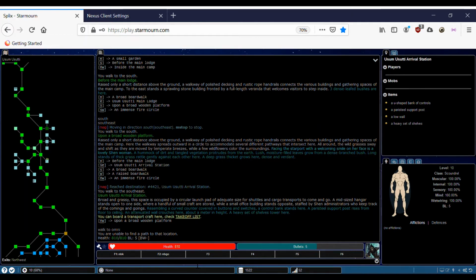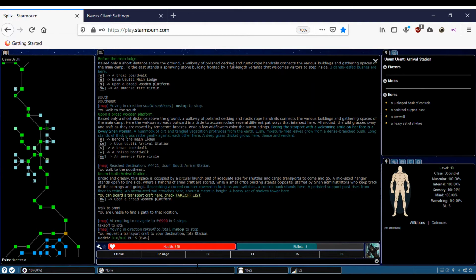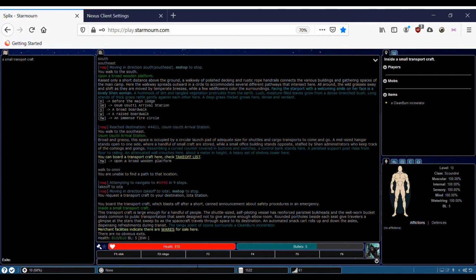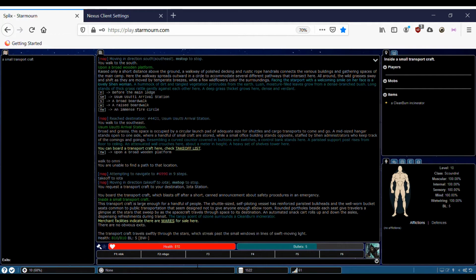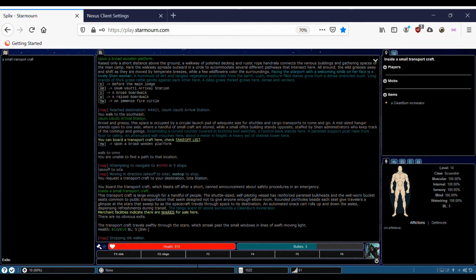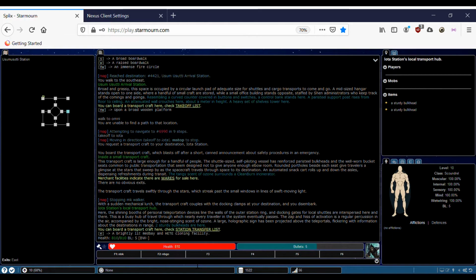Let's say we want to go to our Battle Master. We can instead type PG. I'm a scoundrel, so I'm just going to go PG scoundrel. And it's going to take us through all of the transport crafts, do all of the special commands required to get us there. And I'm not actually going to go there. I'm going to type mstop in order to stop us from going there.